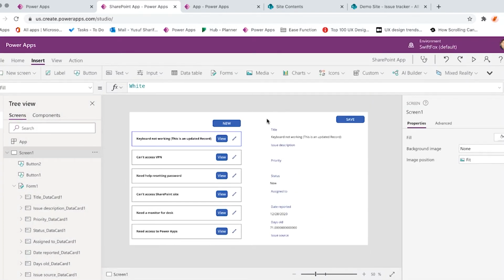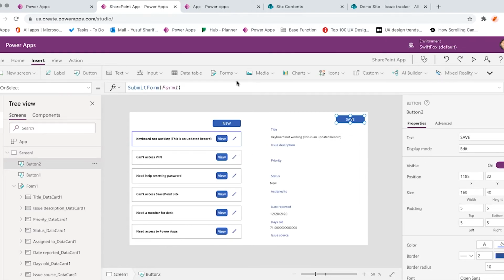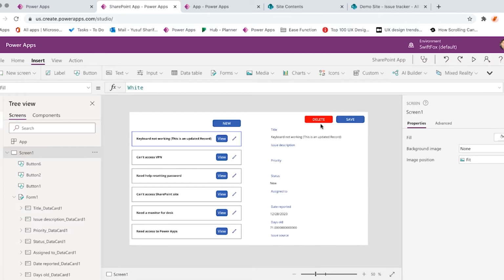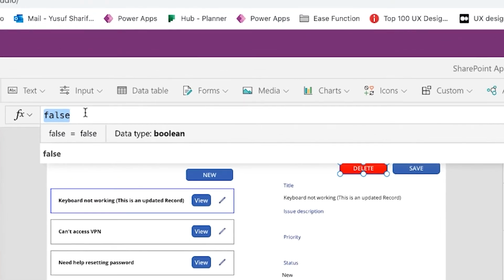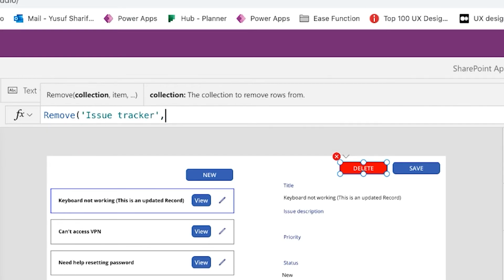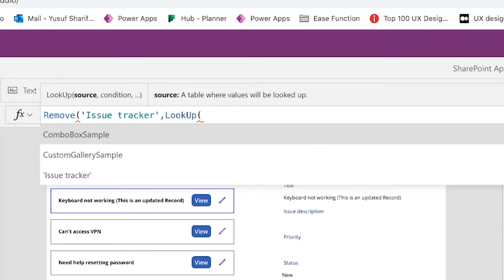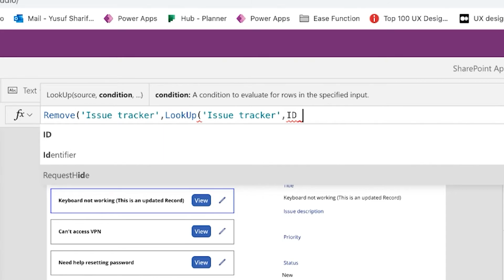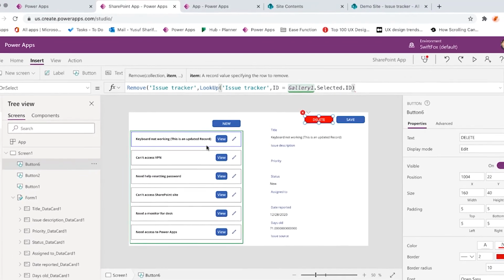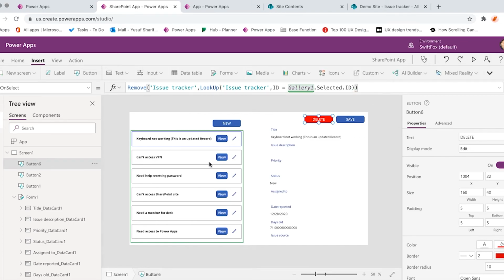So now let's say if I want to delete a record, I can go ahead and create a new button. Put delete. And let's go ahead and make this look like a delete button. And what I'll do here is on select, I'm going to use Remove. And it's going to be my SharePoint data source. It needs to know which specific item to remove. So I'm going to do a LookUp. Again, it's going to be my data source. And I want ID equals, and I'm going to do Gallery1.Selected.ID, because in this case, it's going to be the gallery item selected in edit mode.